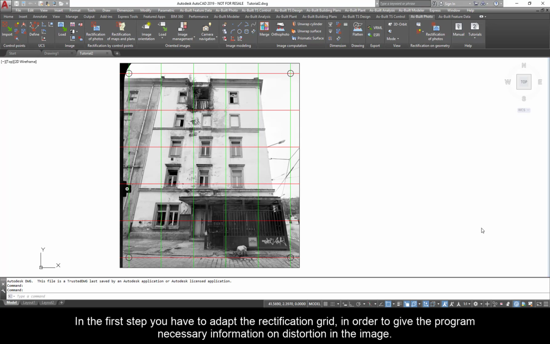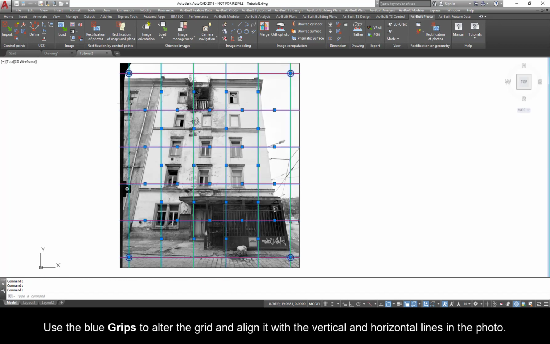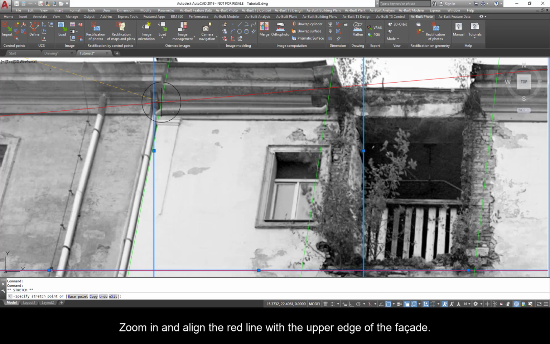In the first step, adapt the rectification grid to give the program necessary information on distortion in the image. To do so, select the grid by clicking any of the grid lines. Use the blue grips to alter the grid and align it with the vertical and horizontal lines in the photo. Click one of the main grid points, marked by a small circle, and move it with the mouse. Click again to place it at the upper left corner. Zoom in and align the red line with the upper edge of the facade.